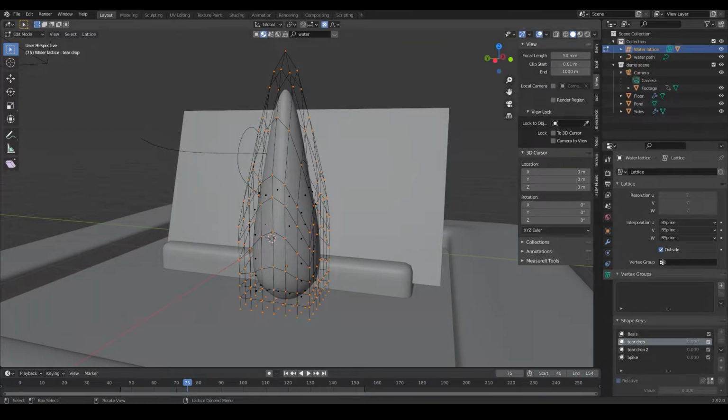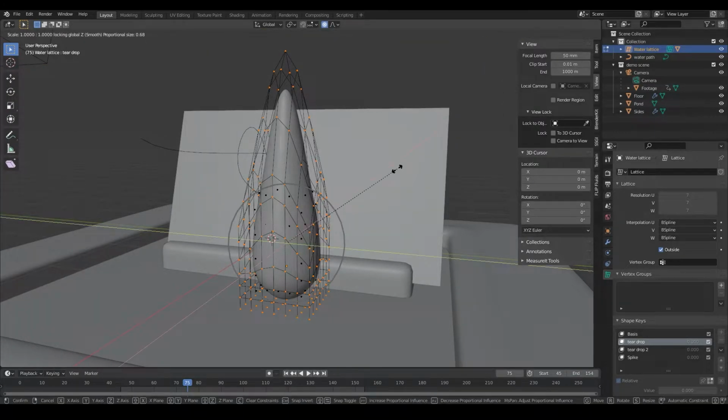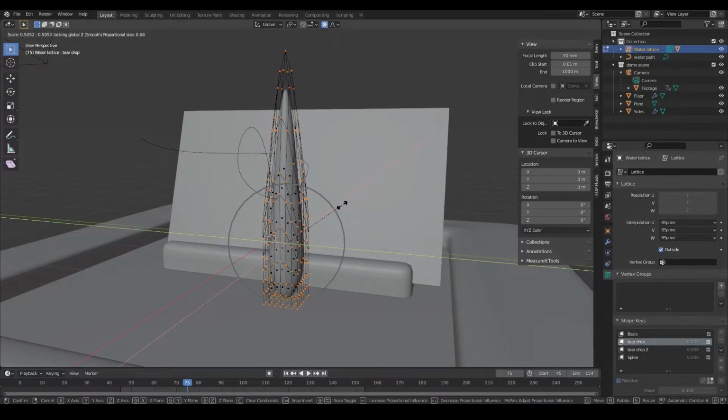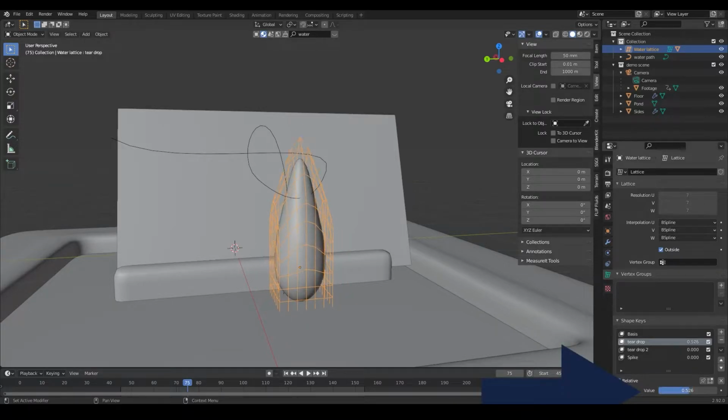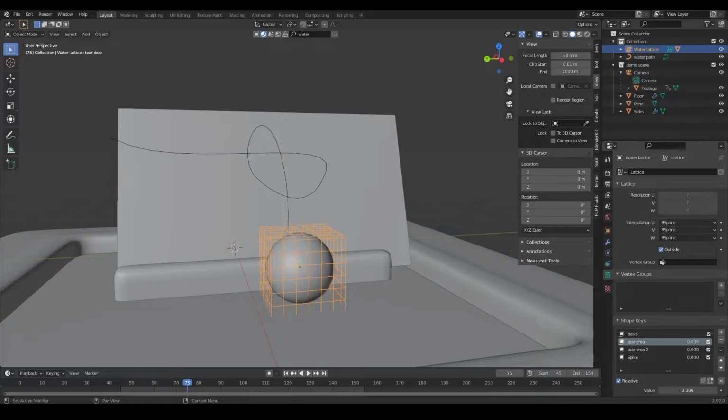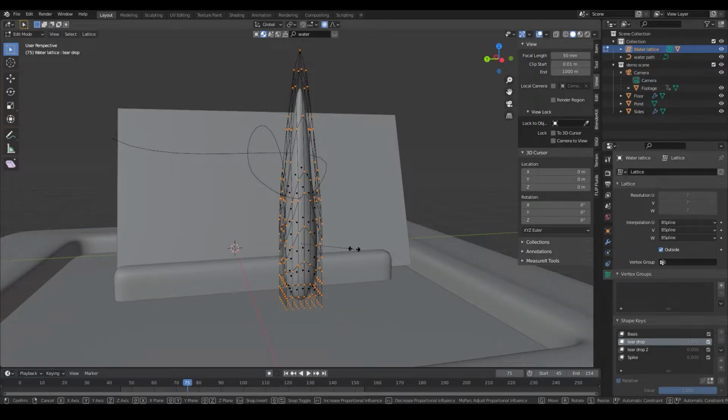A to select all, S to scale, Shift C to constrain it to the X and Y axis. And then you scale that down. And then if we go out of this, we should see our teardrop kind of change shape. I don't think I did that very well. Let's shrink it down a little bit more.